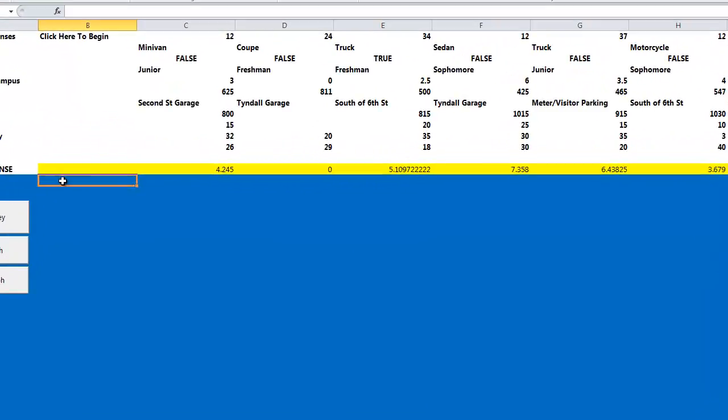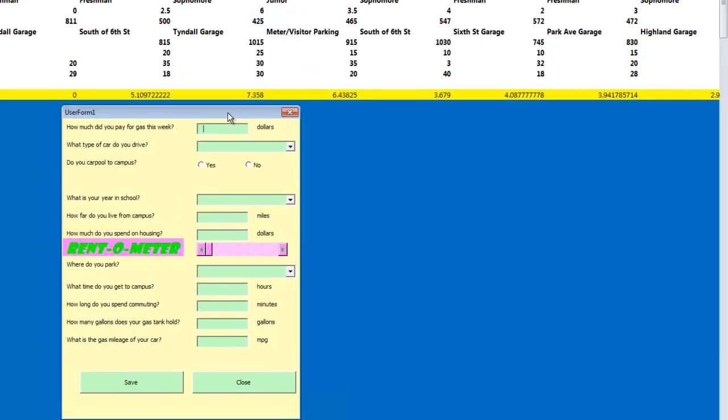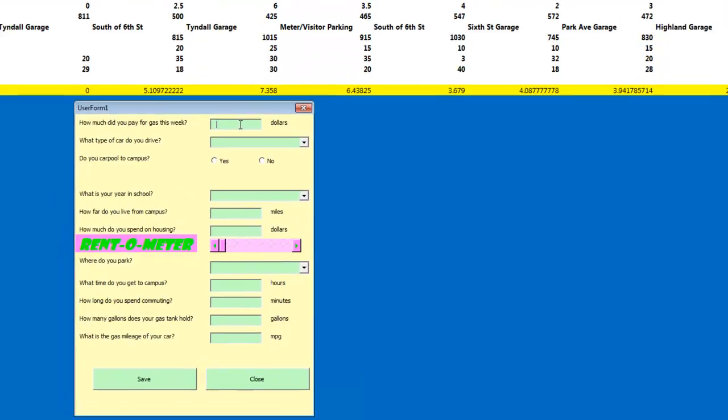This project relates commuting expenses depending on where you live in the Tucson area using user form, web downloads, and VBA functions. Let's begin. First, we click here to begin on cell B1, as it says, and then we can open a survey in which a user form pops up with several questions about your commuting.